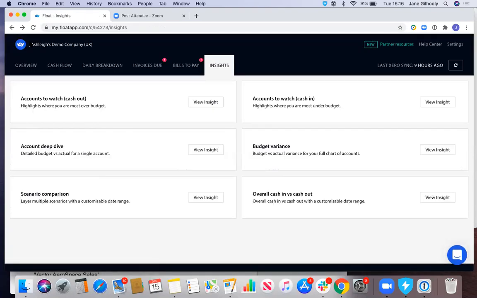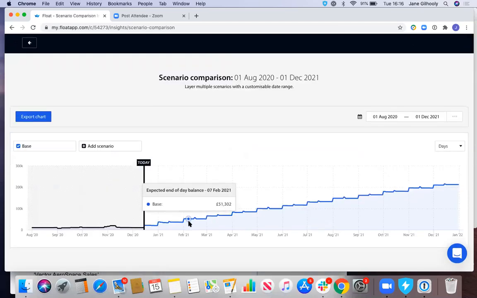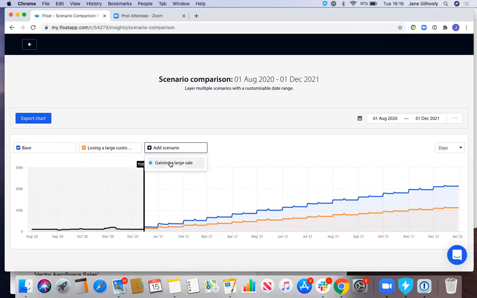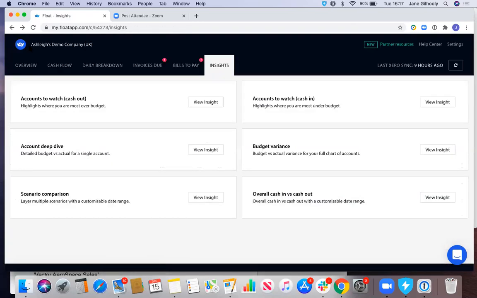click back again. Scenario comparison, since Ashley's just covered scenarios, this is quite a handy one. If you actually have multiple scenarios and you want to see them all on the graph, you can do that. You can add as few or as many as you wish. You could add all your scenarios if you have lots, and it's a good way of just seeing how they compare. And again, hovering over the graph will show you that expected end of day balance, which can be quite useful. Again, you can set a date range. And this one is actually exportable, so it'll export to PNG and then you can paste it into a report if you wish. So that's the scenario comparison.